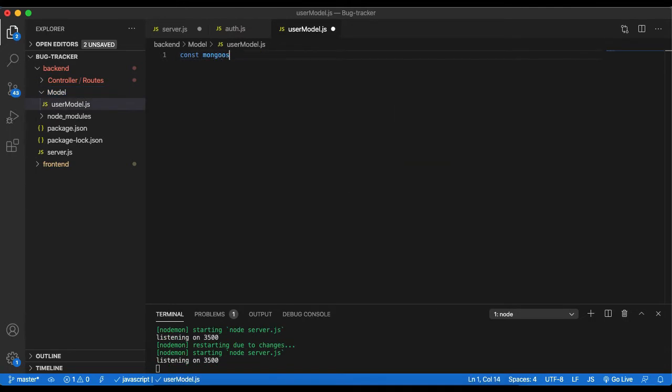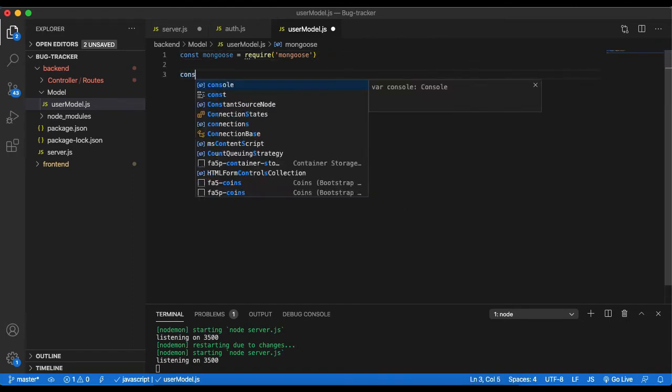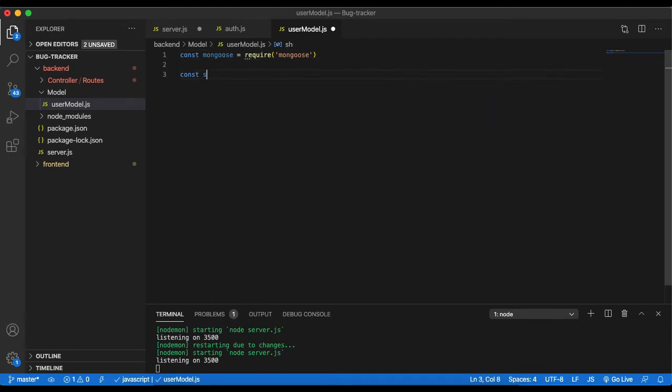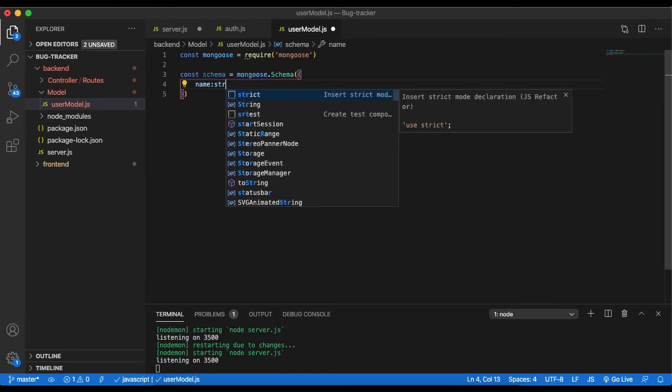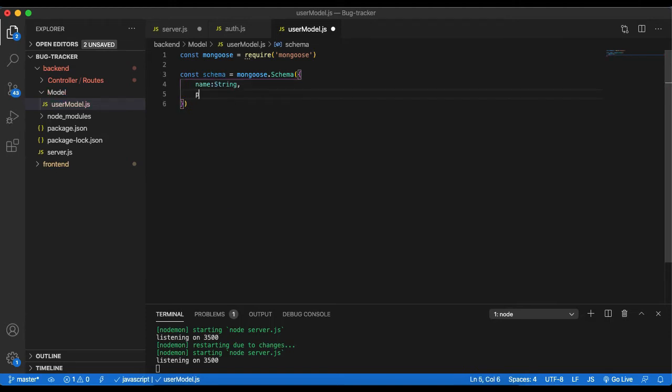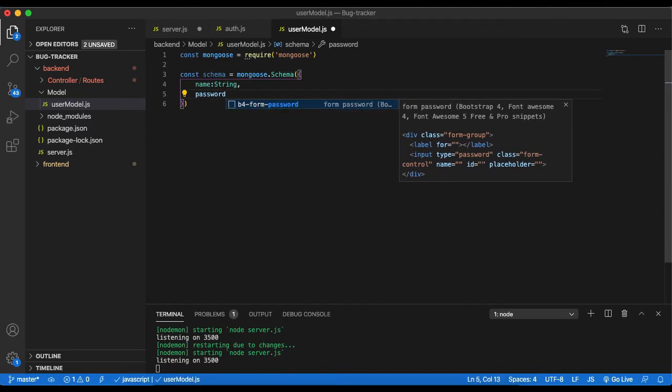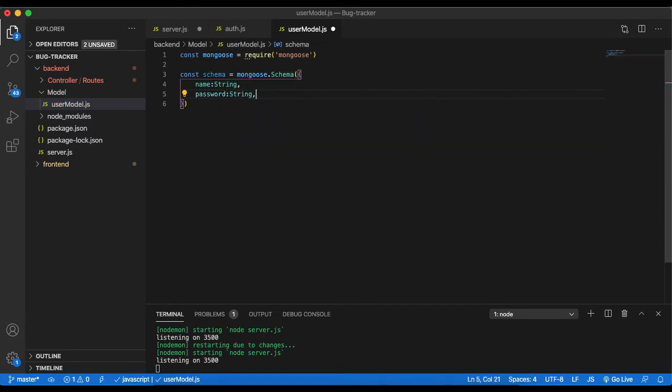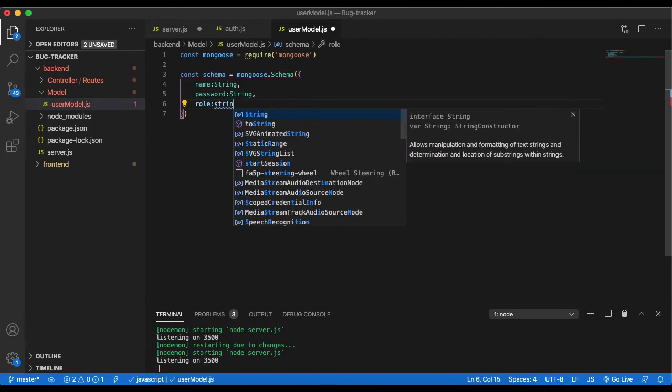And then inside model we're going to make a userModel.js, and we're going to have to bring in mongoose, require mongoose, and then we're going to make a constant and call it schema, and this equals mongoose.Schema, and inside there we're going to define what the user is going to be. So we're just going to have a name, which will be a string, a password, that'll be a string, and we're going to have role, which will also be a string.